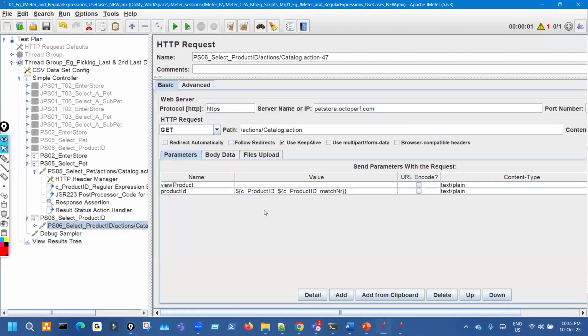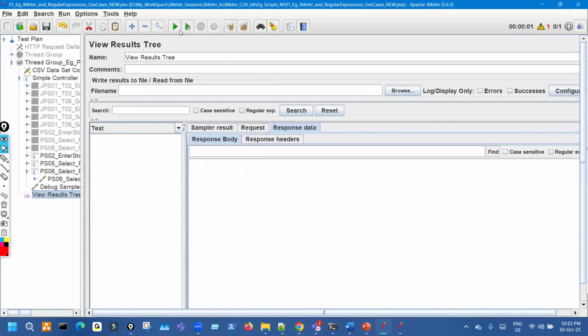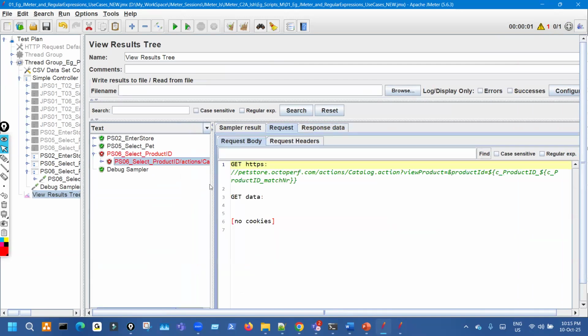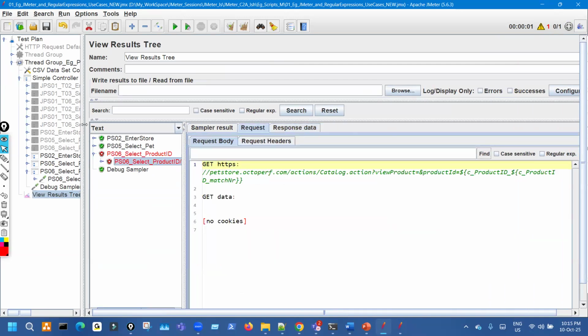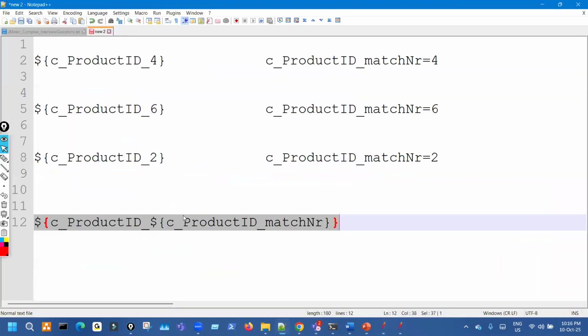So is it clear? Just tell me yes, no. Yes, it's clear. Now we'll run it and we'll see whether it is working. So do you see, it's not working? It is going as it is. It's not picking the value. Fine. So it's not working, but the concept was correct. Our approach was correct, but it's not working, right?